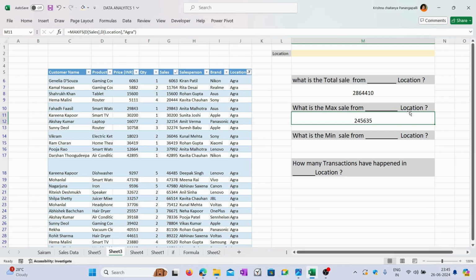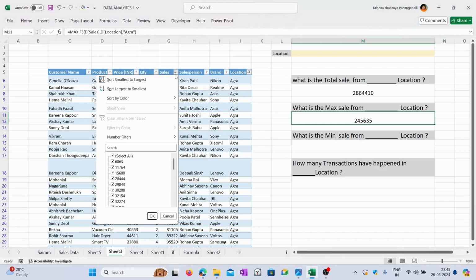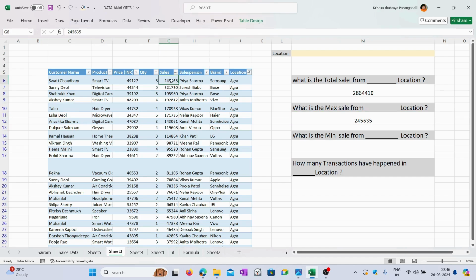What it does is it takes the word Agra and checks it in the location. It filters the location by using this Agra, and then it takes all the sales. From those sales, it will pick the maximum sale and give it to you. So this is how the internal functionality works. See here, the maximum value from Agra location is 245635. As you can see, you can go and sort the data from largest to smallest. You can see this is the maximum sale, 245635.